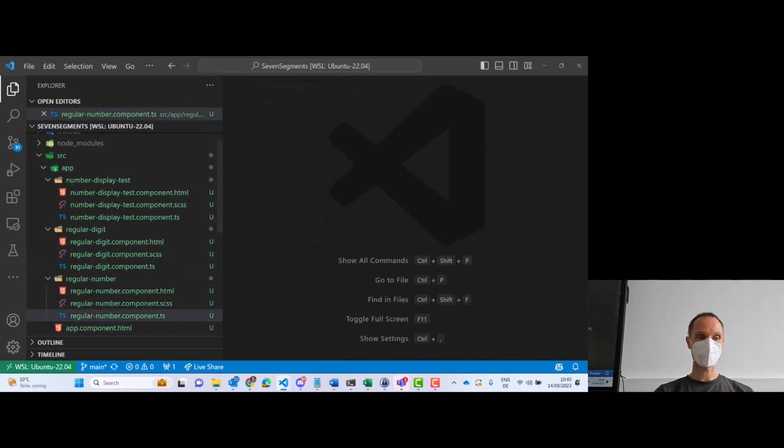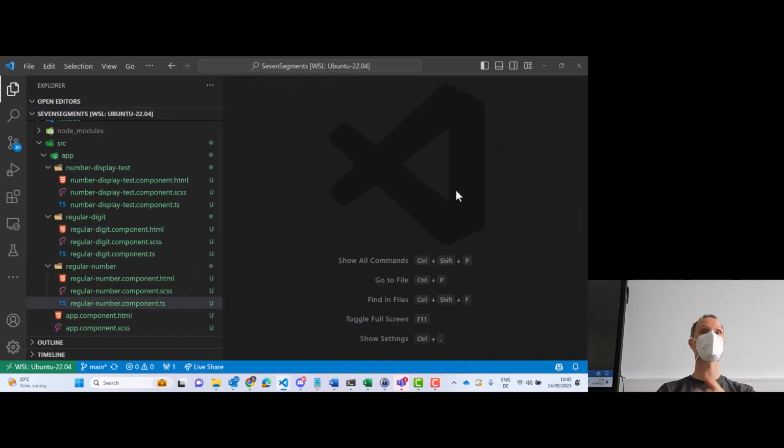Very nice. Do you have any questions so far regarding signals, standalone, or anything like that? Because otherwise we are going to start with the 7 segments display, and there, of course, we are going to continue to practice signals.